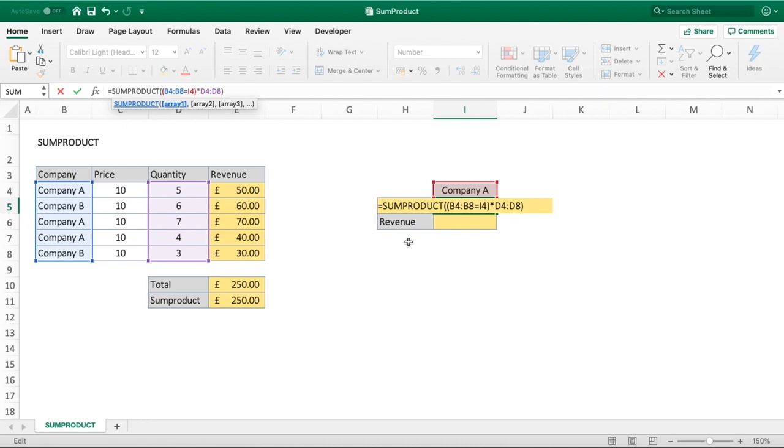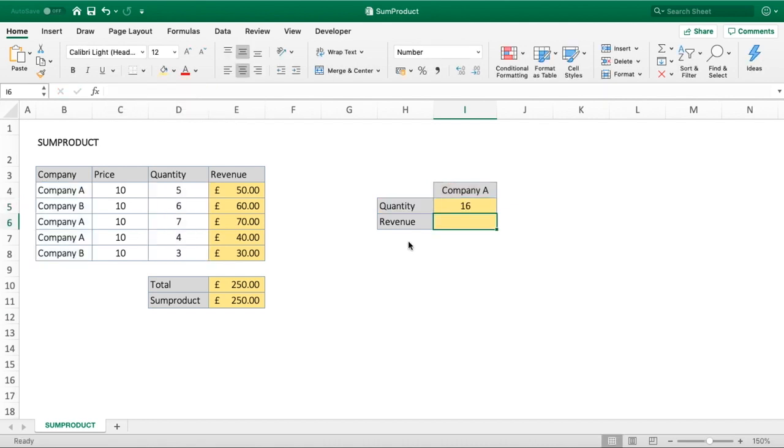Once you're happy with that, if you hit enter, you can see we get the result of 16. So we can quickly test that manually. We want to exclude rows 8 and 5, so we look at rows 4, 6 and 7. If we add them up, we've got 5, add the 7 from row 6 is 12, add the 4 gives us 16. So we've correctly got the quantity of 16 using SUMPRODUCT with a logical expression.